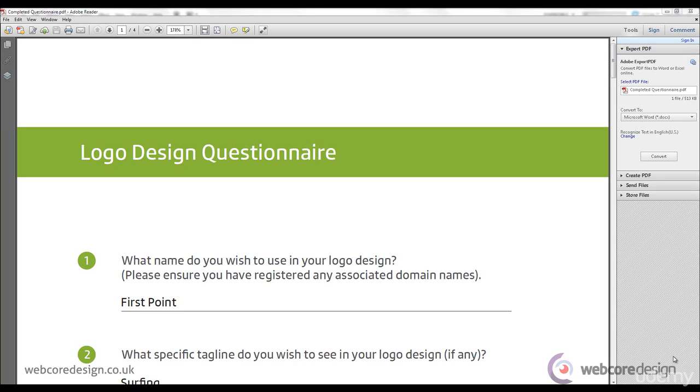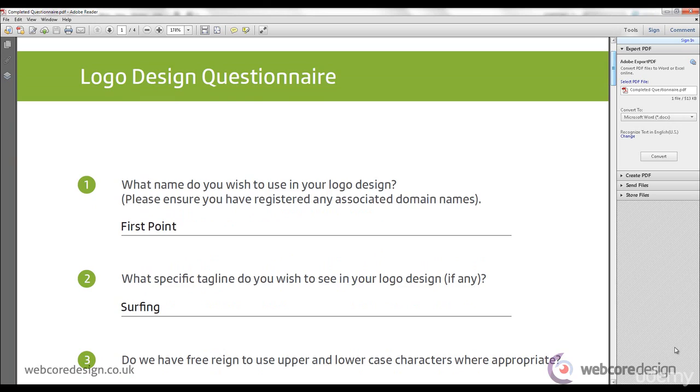So here's a completed logo design questionnaire. Each question might be self-explanatory, but I'll go on to explain each, just for clarity. The first question reads, what name do you wish to use in your logo design? Obviously this is a company name or personal name, depending on the nature of the logo. It might be for other purposes.